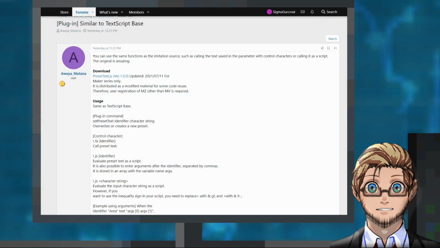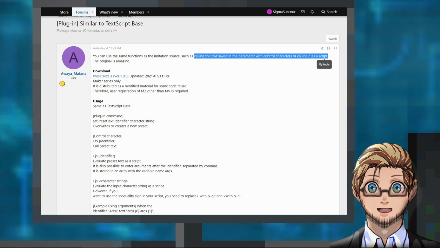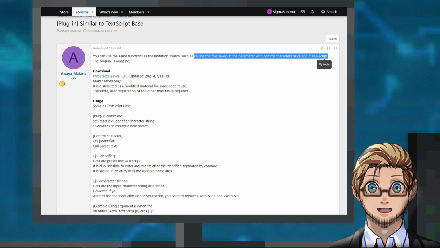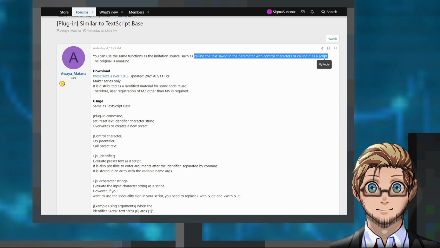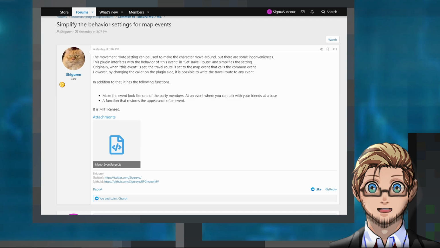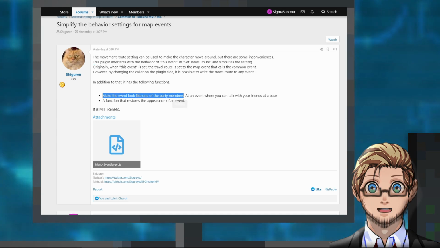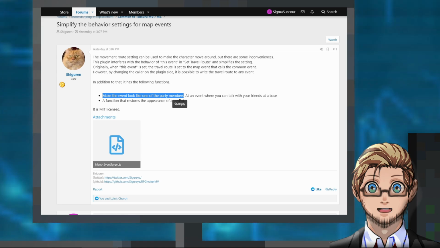In plugin releases for today we have an MV plugin by Awaya Matana that allows us to set any text as a preset and then call it in show text using a control character. An MV and MZ plugin by Shiguren that can change this event in set movement route to mean any other event, and it also allows reflecting a party member on another event.